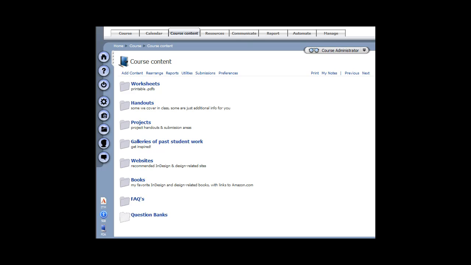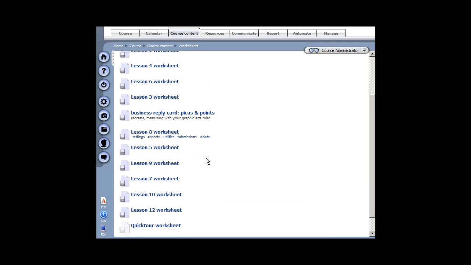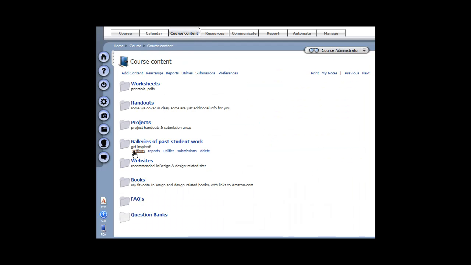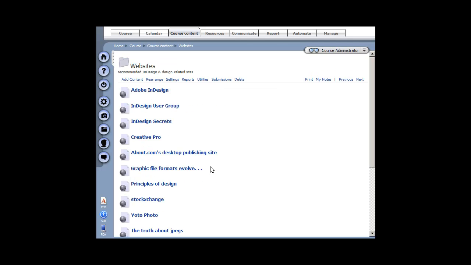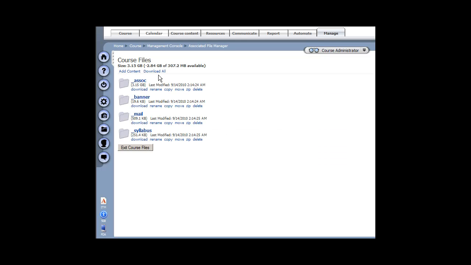All right, so now I'm in a different course, and it looks like what I would expect to find from a course. There's some lesson content here, a course calendar, different parts of the course that I would ordinarily see. And if I go over to the Manage tab and look at the Course Files Manager, it tells me that, whoa, I'm using 3.15 gigabytes. So I'm 2.84 gigabytes over my 307 megabyte limit. So I'm by orders of magnitude over my limit.